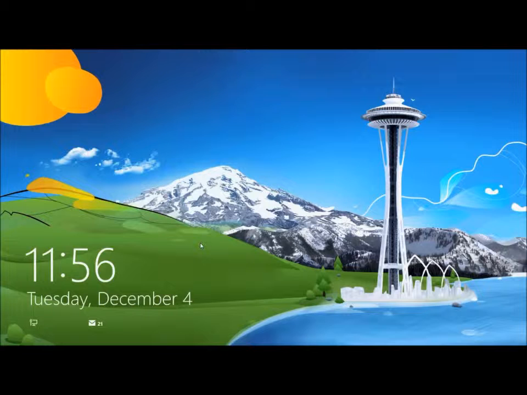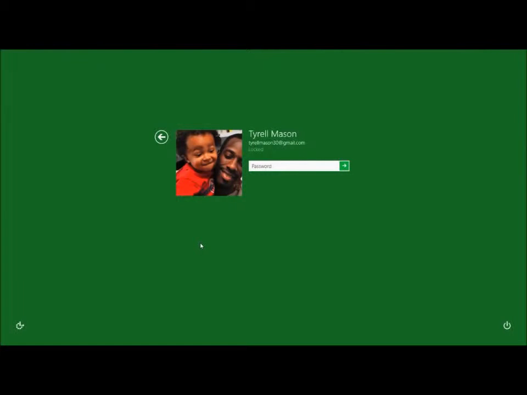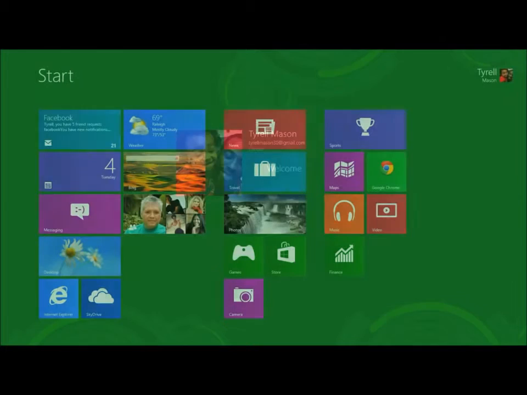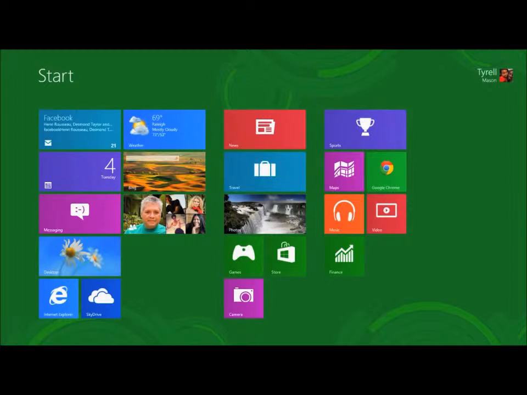When you start up your computer, the first thing you'll see is the lock screen, and you can click anywhere to go to the login screen. If you want to log in as a different user, you can click the back arrow. Otherwise, type your password, and then press Enter, and the Start screen will appear.